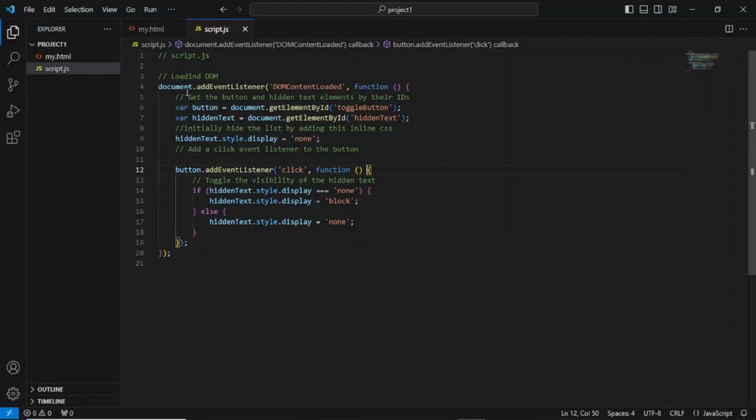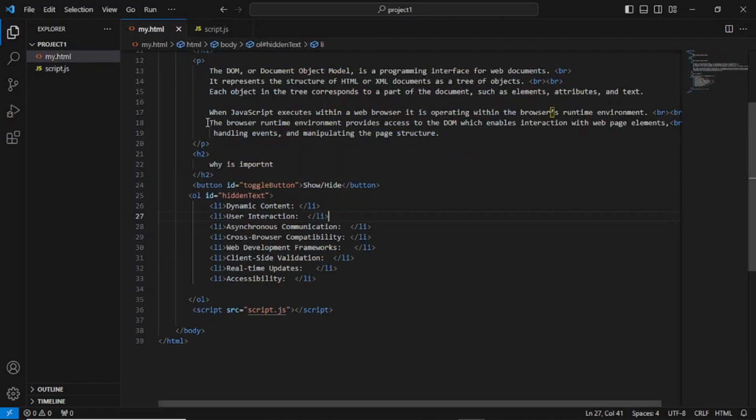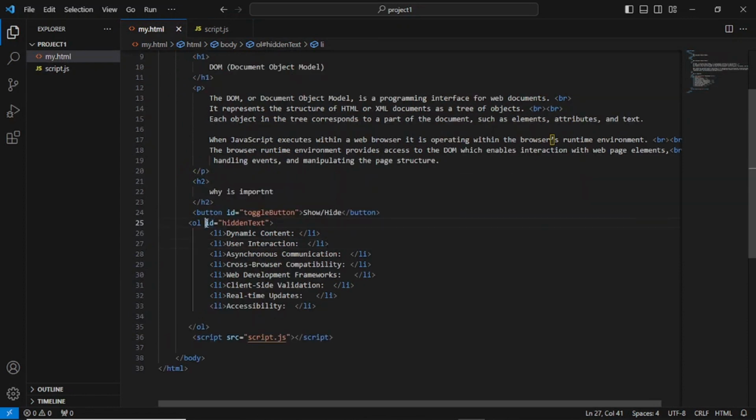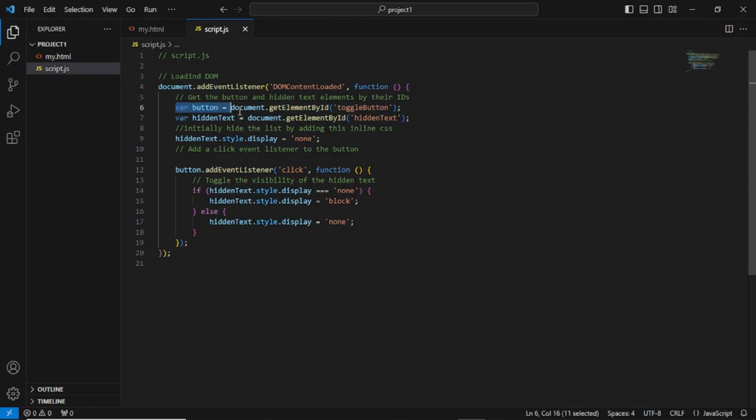Take a look at this simple JavaScript. In the first line, it loads our HTML page as a DOM. And then, with the help of ID, JavaScript can get those elements as variables. There are two variables in here. The first one is the button, which will get the toggle button element, and the second variable is hiddenText, which gets the element that has an ID of hiddenText.